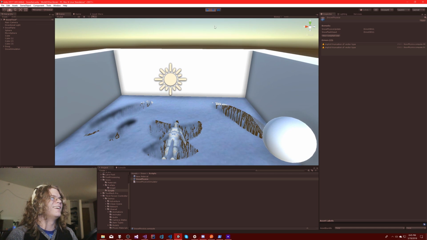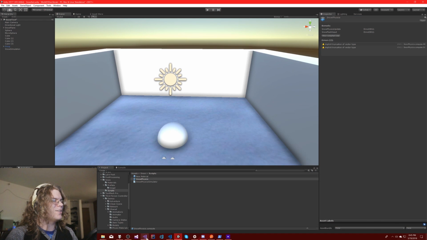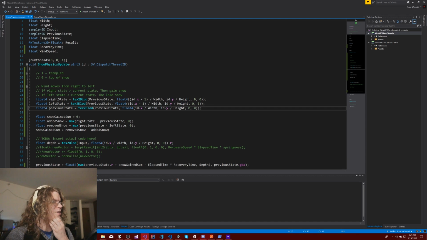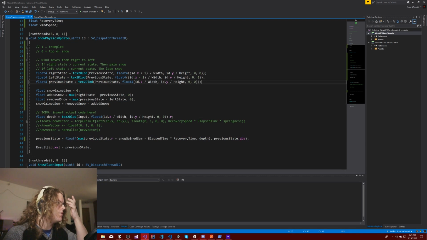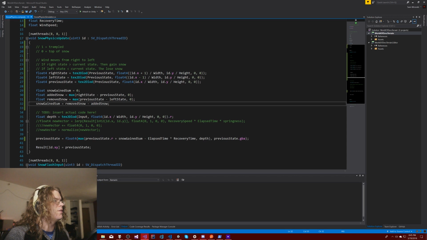Oops. That's not what we want. So let's figure out how to fix that. What did I do wrong? Right state minus previous state minus left state, move snow, added snow.